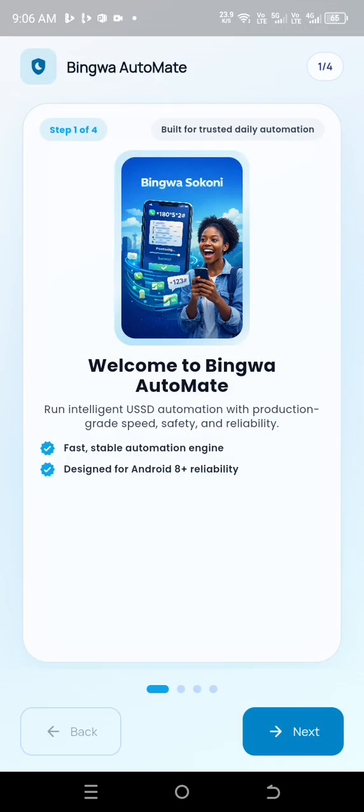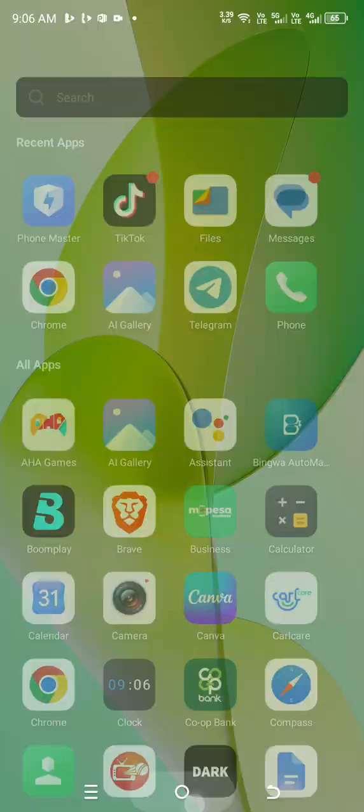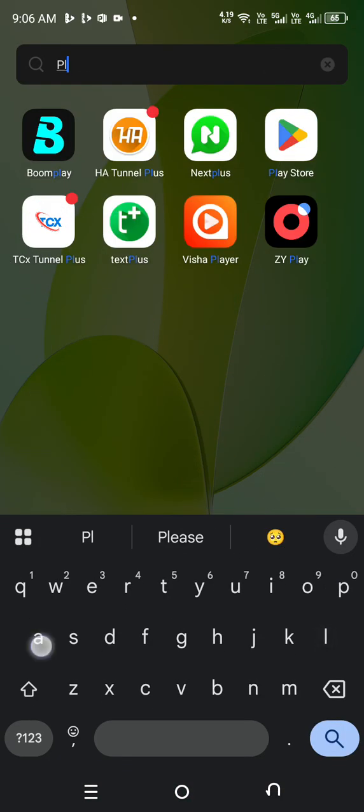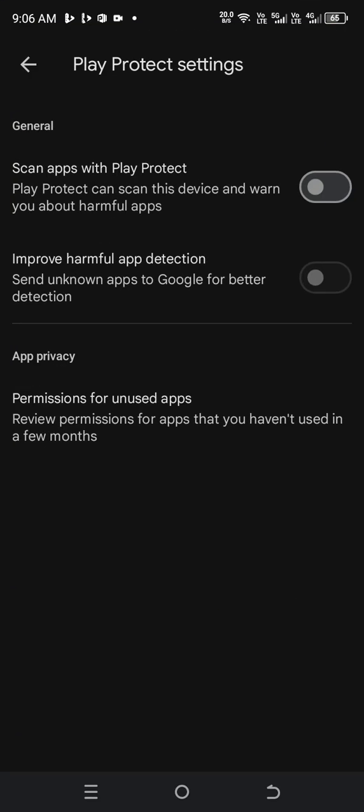remember that if you always turn off your Play Protect, you can see that right now we installed it, but if we maybe turn on the Play Protect, it will automatically uninstall the app. So just keep it always off.